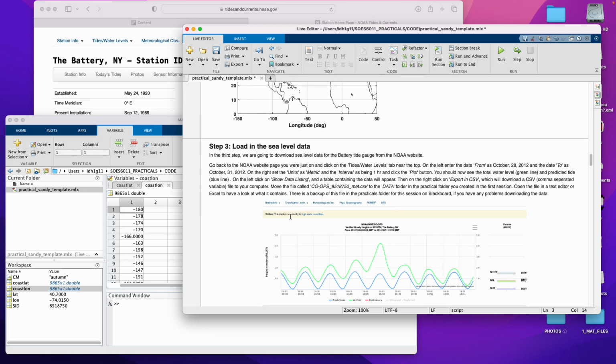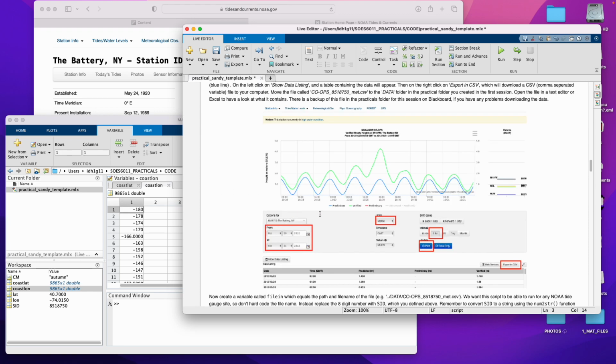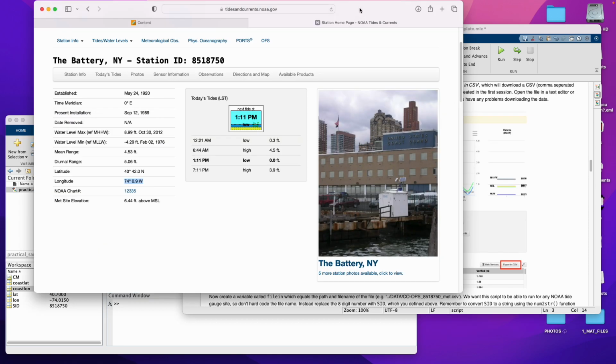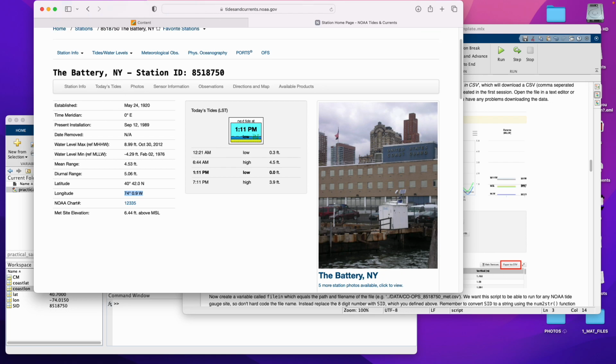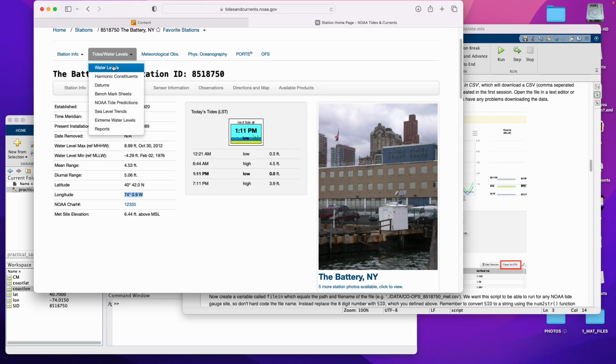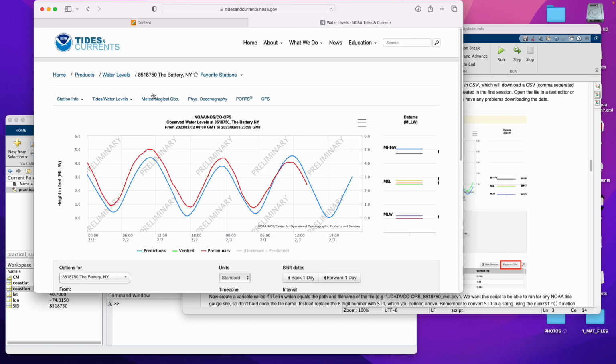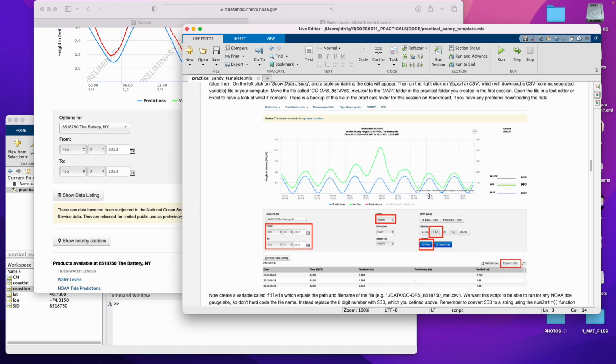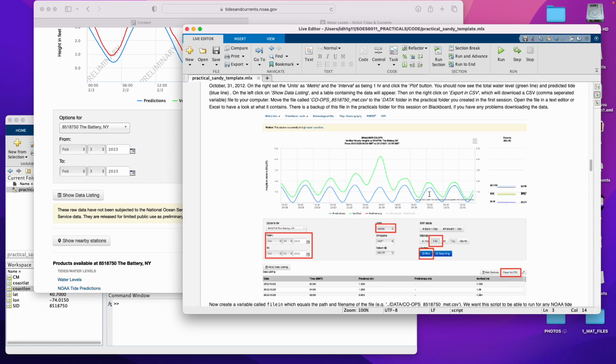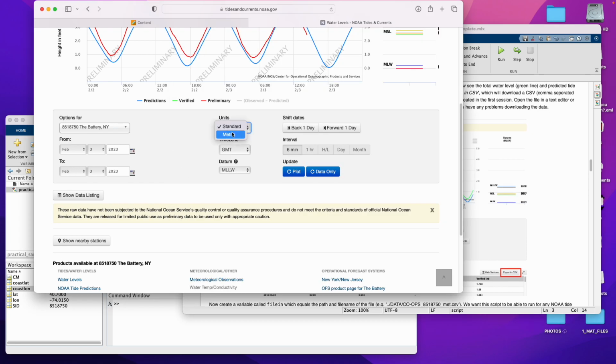Okay, so now we're going to load in the data. So we're going to go back to this website here, but now we're going to click on water levels. We're going to go into there. And what I want you to do is change a number of things. So first of all, we're going to go to metric, so that rather than feet, it's meters.